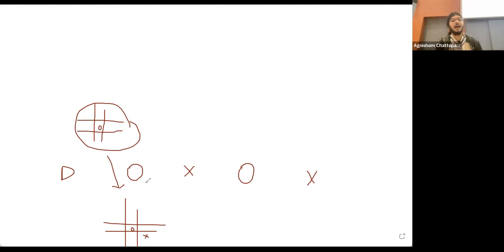And I want the nodes of this tree to be positions, not just boards. The difference is that a position is a board plus a player. So if I know both the board and the player, I know whether this is a winning position or a losing position or a draw. So far so good.